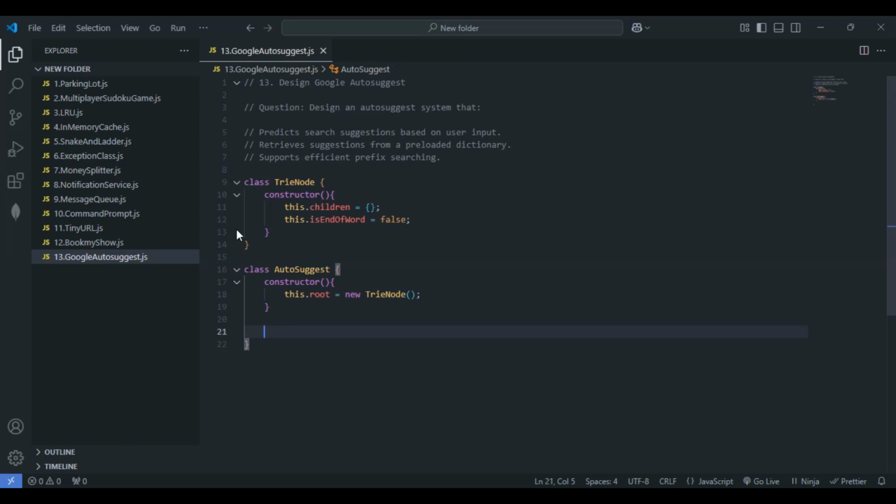So what are all the things that we need to consider here? What are all the methods that we are considering here? I had already explained this one, right? So let's see what are all the methods that we'll be using here. As we had already discussed this one earlier, we'll be going with insert, search, and collectWords method. These three methods we will be going with, right?